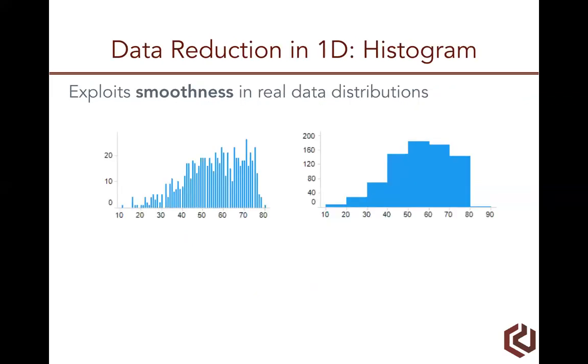So what is a histogram? A histogram is a way of discretizing the domain of ages. It is a way of discretizing this distribution to reduce the amount of storage that we're using. For example, we can start off with the empirical distribution on the right and go to the histogram on the left.